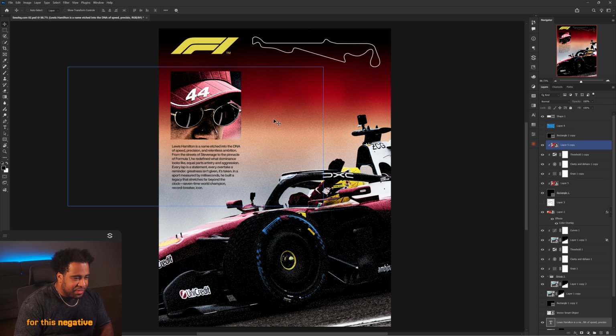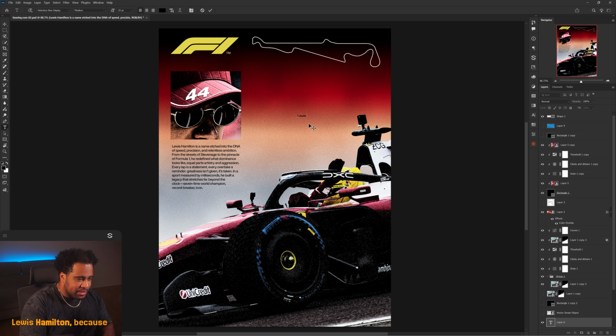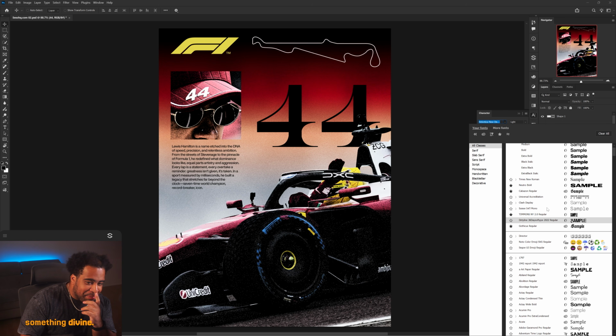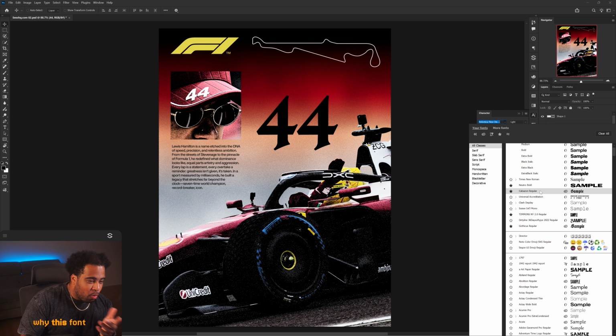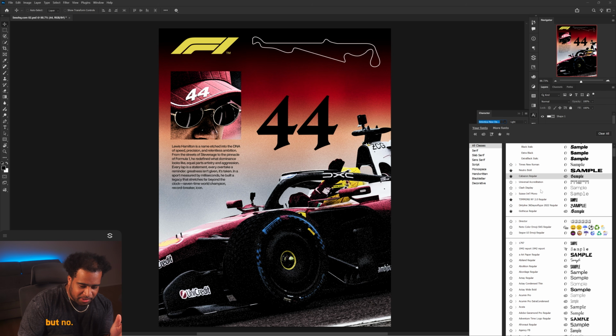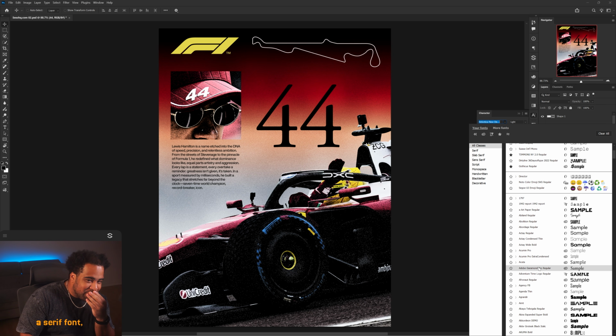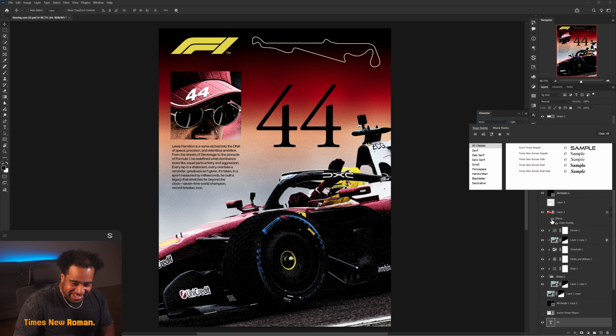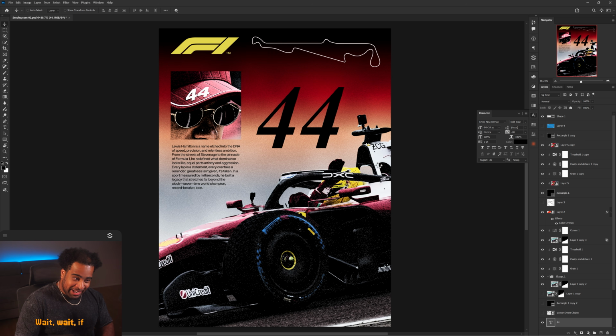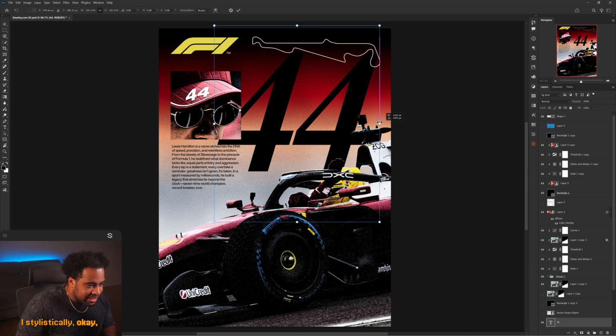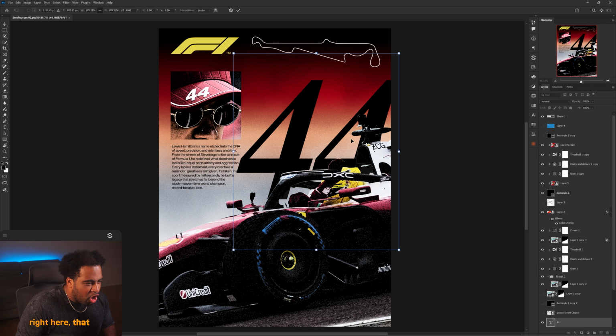You know what I'm thinking though, for this negative space here, I'm wondering if I should just put Lewis Hamilton's name, because I don't have his name anywhere. Or, I need something divine. I don't know why this font keeps calling me for some reason, but no. The thing is, old school, they would probably use a serif font, no? Something hard, like Times New Roman. Wait. If I stylistically put this right here, does that feel good?